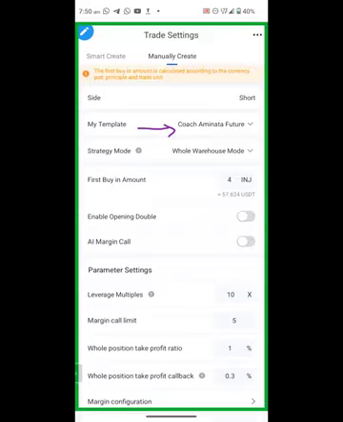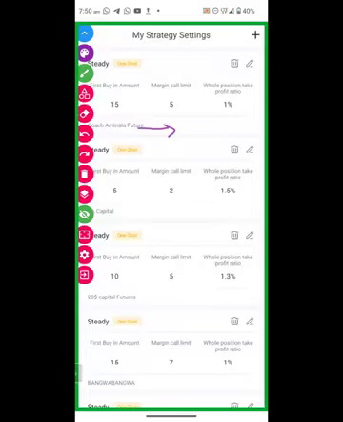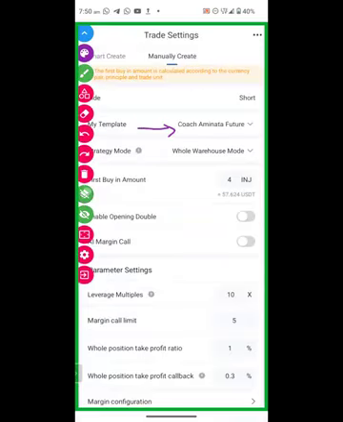Okay, as you can see, I have Coach Aminata's futures settings here. When you tap on my template, you don't tap on the words "my template", you tap on this arrow pointing down. Let me go back and circle it, please. This arrow pointing down, that is where you tap, or the space there where Coach Aminata Futures is written. That is where you tap. Okay.